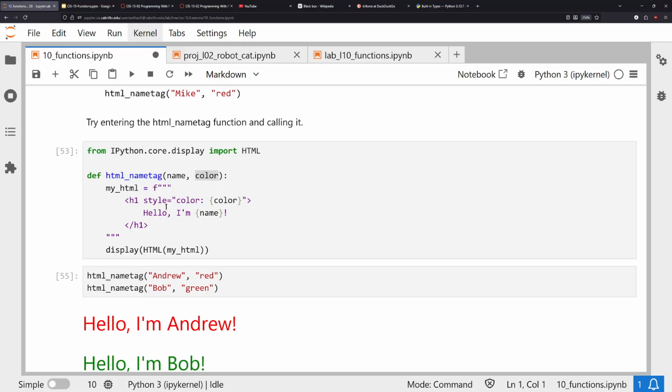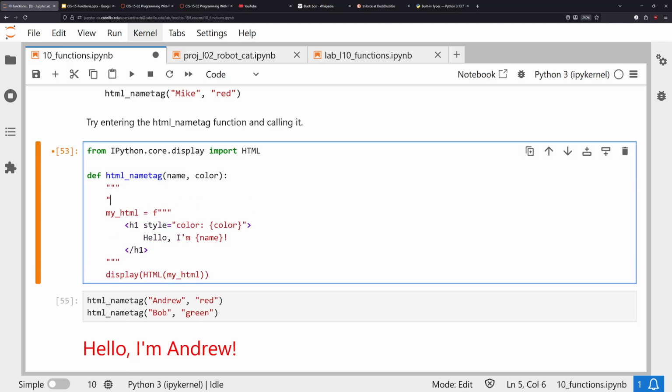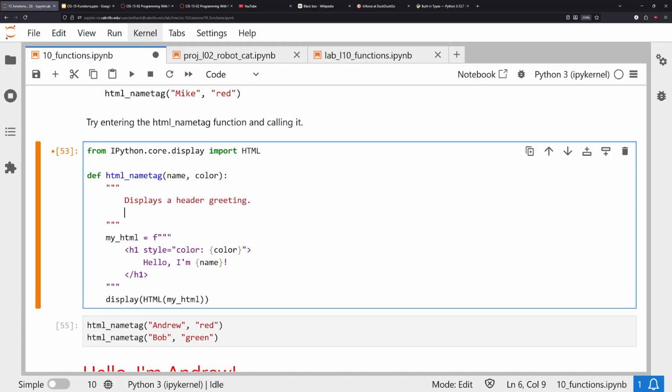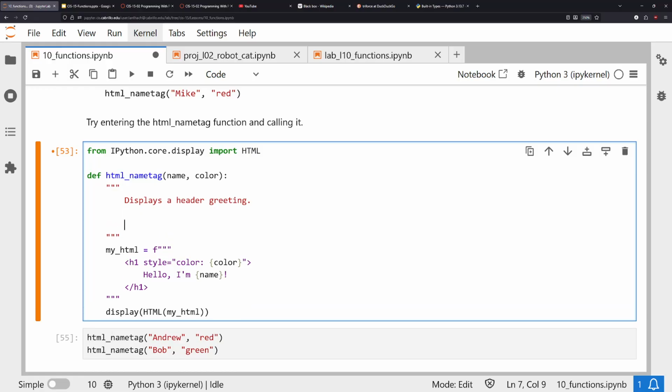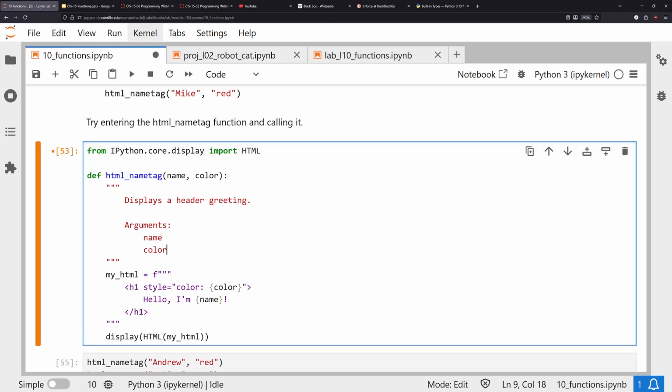All right, I'm going to put a docstring in here just to give it a good comment. Displays a header greeting, and then go ahead and describe the inputs. So the arguments, there are two of them: one called name and one called color. Let me go ahead and describe it.